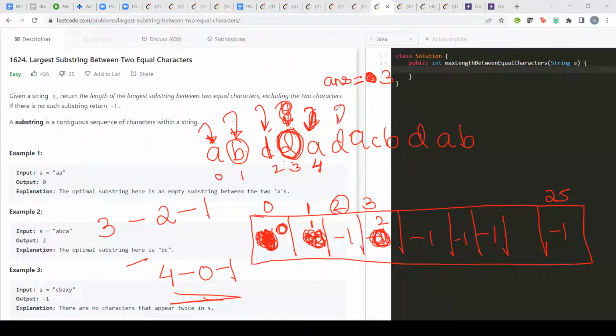Okay? I come to this D. Okay? So where do I go? I will go to index number 3 of my table and I see that, boss, I have already seen a D at index number 2 and this D is at index number 5. So how many characters are there between these two Ds? 5 minus 2 minus 1, which is nothing but 2 characters.